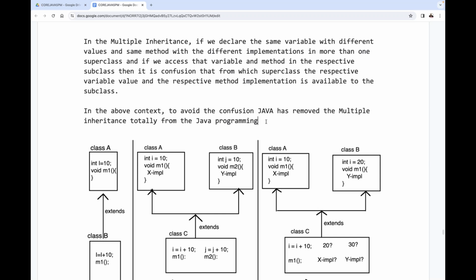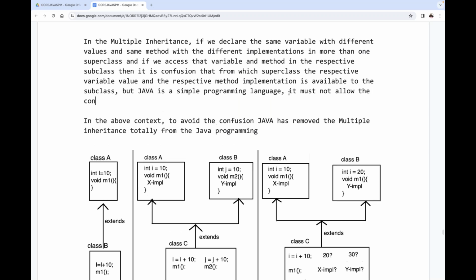You know already one point here. Java is a simple programming language. It should not provide confusion to the developers. All right, sir. But Java is a simple programming language. It must not allow confusion-oriented features in its programming. In the above context, to avoid the confusion, Java has removed the multiple inheritance totally from its programming. All right, sir. That's the point here we have to understand.